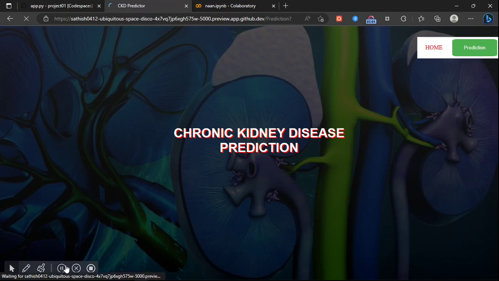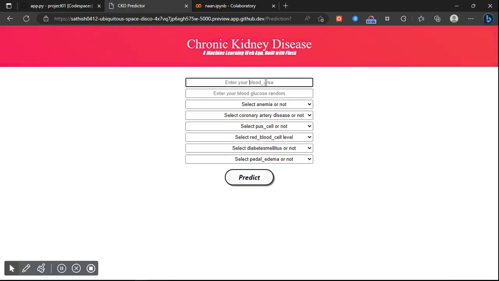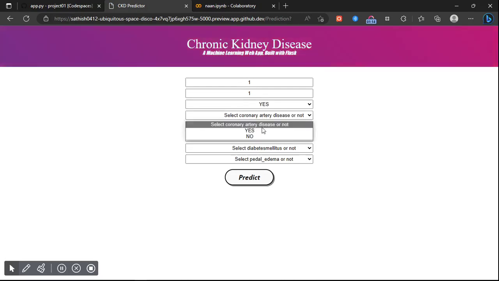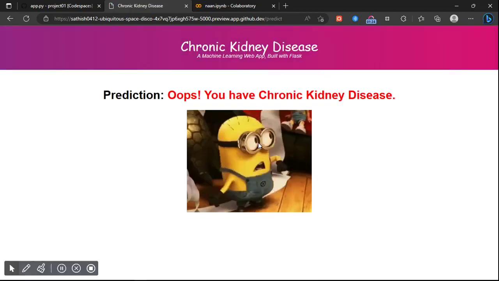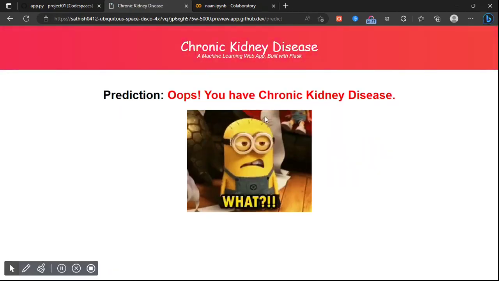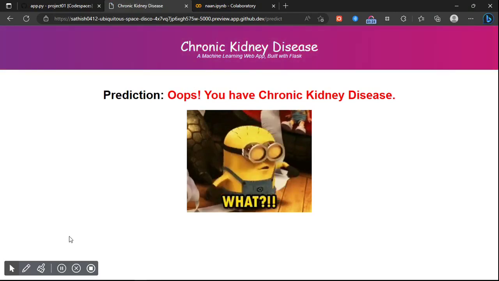I select prediction. Loading this page. Here I give some input data. For my given input, we get the output. We have chronic kidney disease.